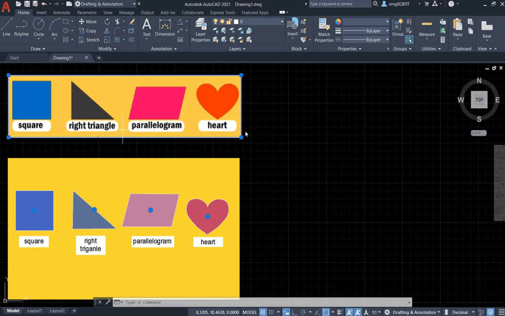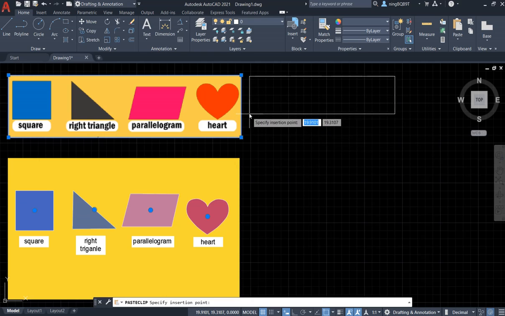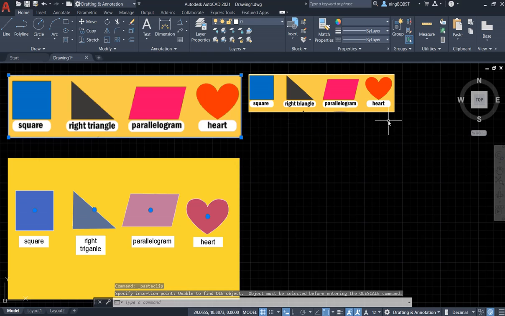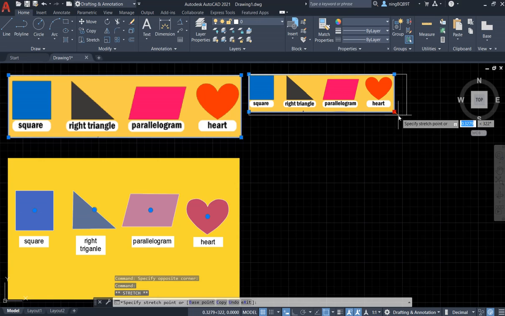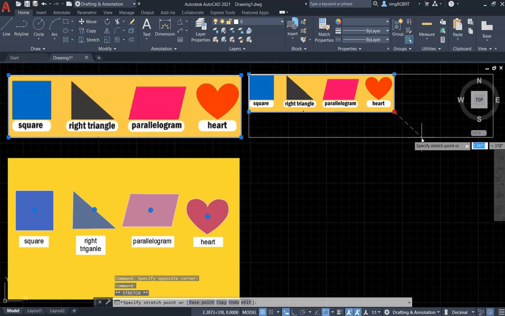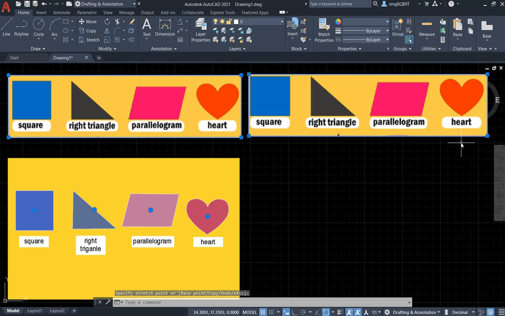So let's go back to the AutoCAD. Now right-click your mouse, get to the clipboard, paste. Now you can paste the shape and click it and drag it. Make sure that it's large enough. Now I have the shape. So let's start drawing. Draw the same shape in the picture.